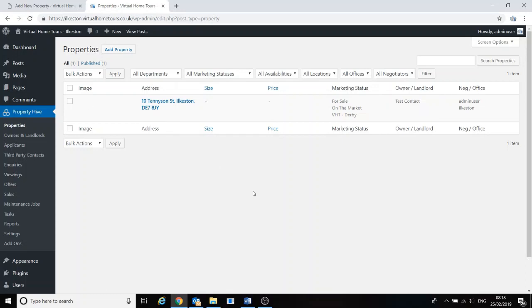That's all for this tutorial. That's a basic one on adding a property. Like I say, we'll go through in more detail for the other tabs, but hopefully that's fairly straightforward.